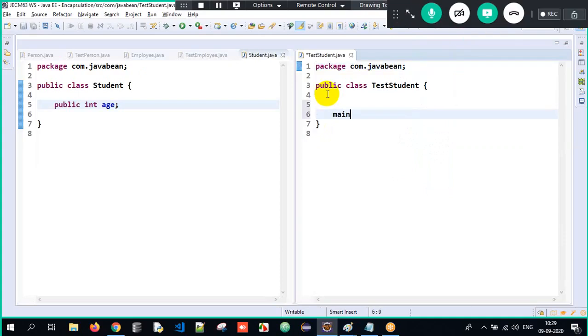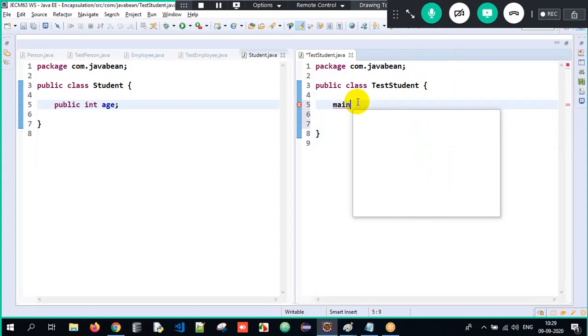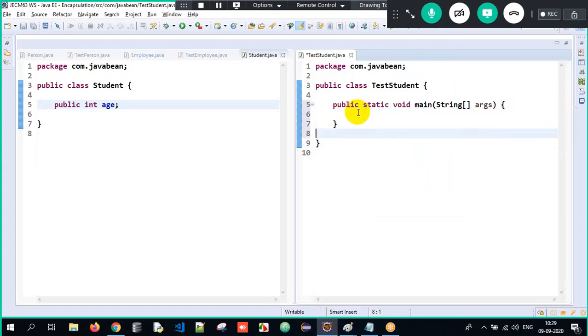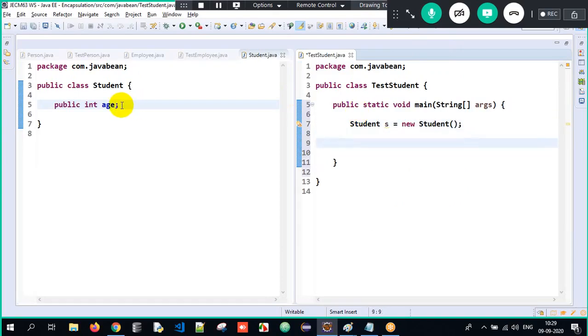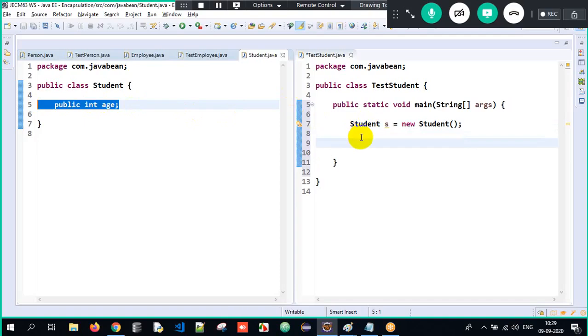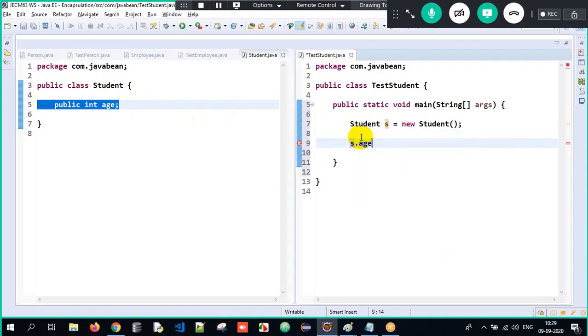Okay, so now I'll have my main method over here. Let us try to understand. See guys, I will create an object because it's absolutely non-static over here. So I will create an object of Student. Since this variable is public, I can access it directly. See, s.age = 20.